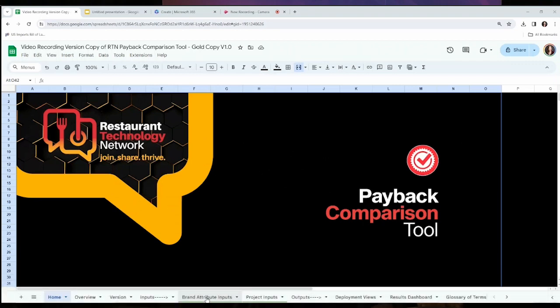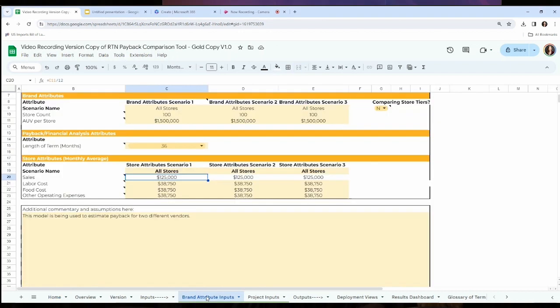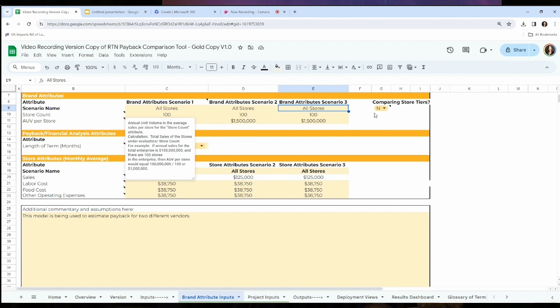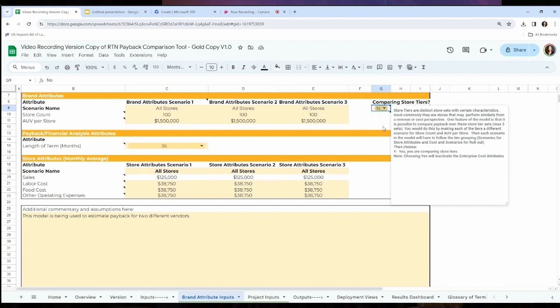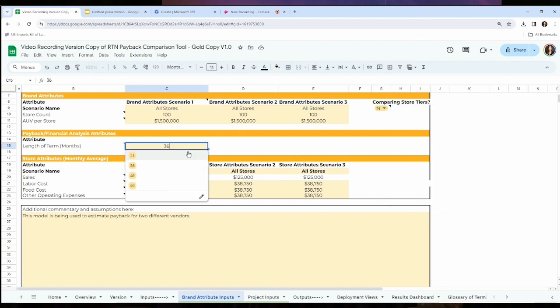So we're going to start out on the first input tab, which is the brand attributes inputs. And this is where you're going to just input some basic information about your average sales and average cost on a monthly basis. You're also going to see areas where you can look at definitions. So when you hover over those cells, you can read the definitions. And there's also an area where you can see those definitions on the last tab.